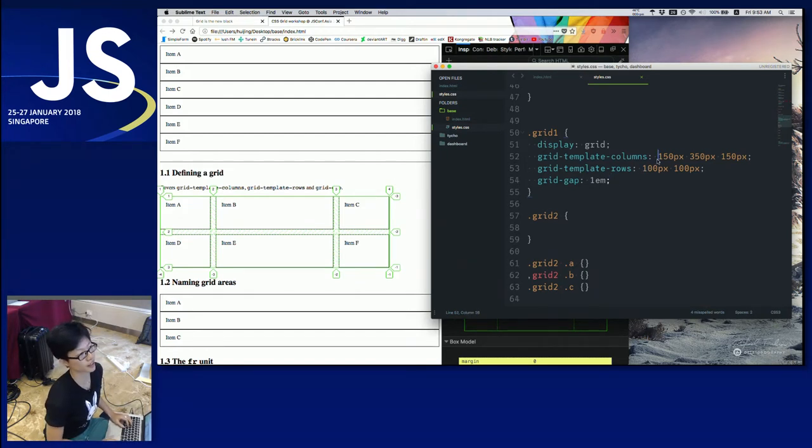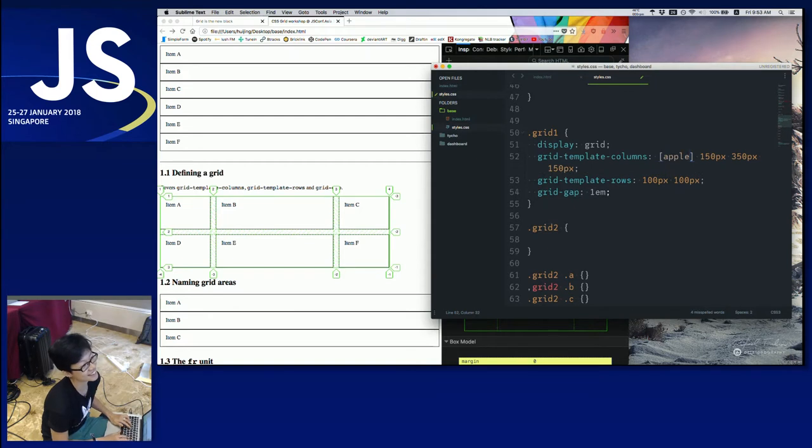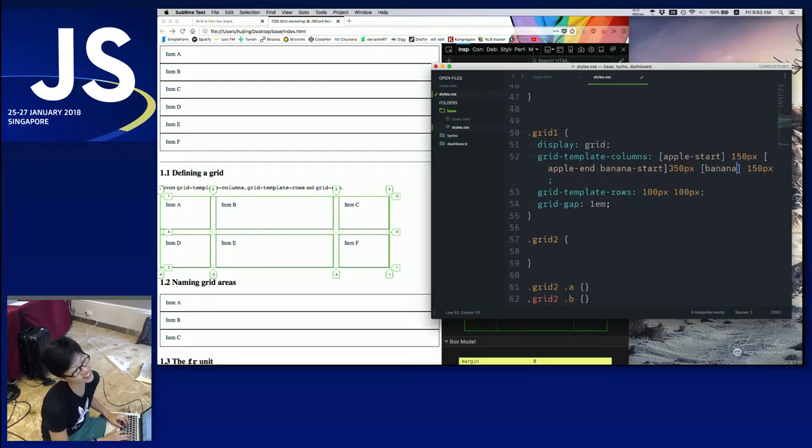The syntax is square brackets. So you can say first, start. I'm too tired to think of decent names, okay? Please think of more intelligent names than me. There's no limit to how many names you can give your lines. So why does this make sense? Because I can do this: both apple end and banana start technically refer to the same line. So it'll make your code make a bit more sense.